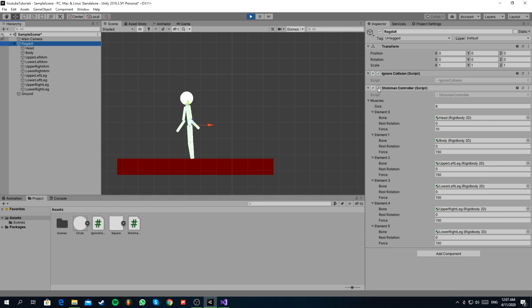And if you disable this script, it would fall down, and if you enable the script, it will stand again. And with the rest rotation, if you change it, it would rotate where the force would go to. So with that you can make it walk via script, which I can show you in another video. But that basically was it.